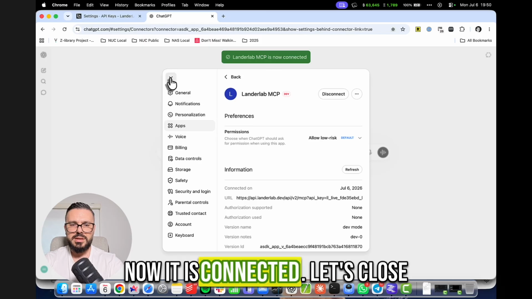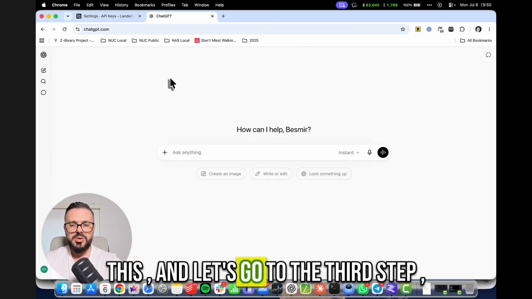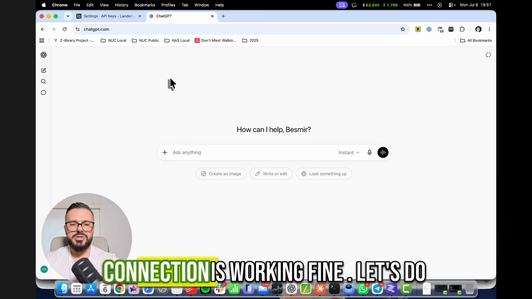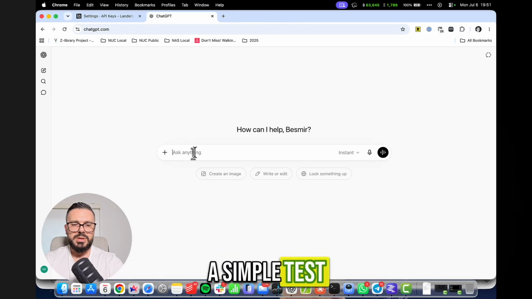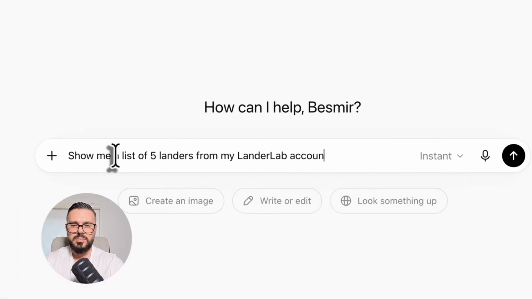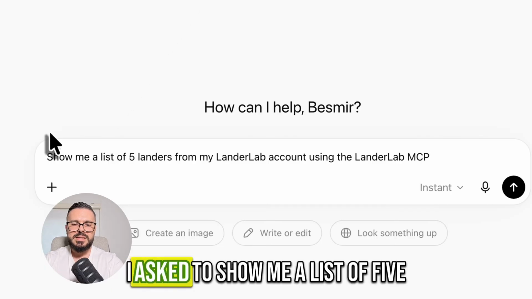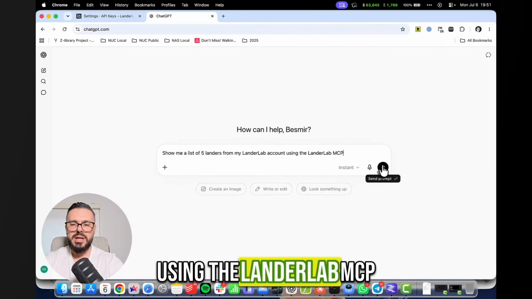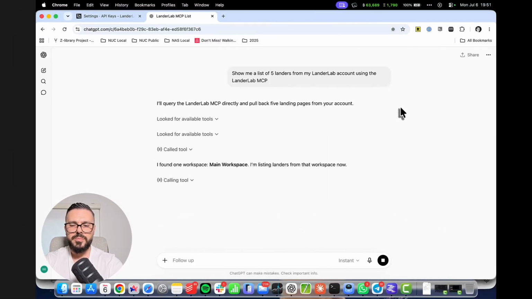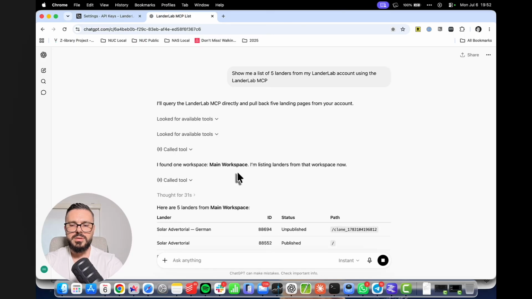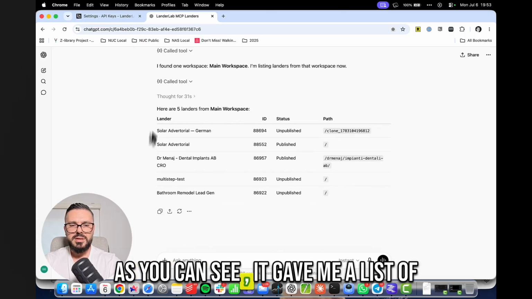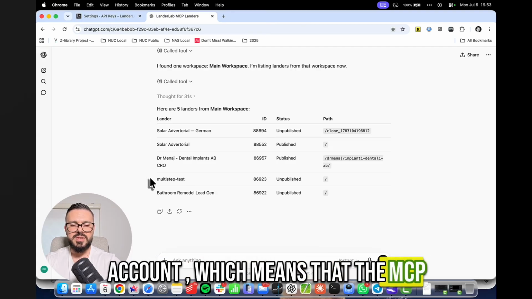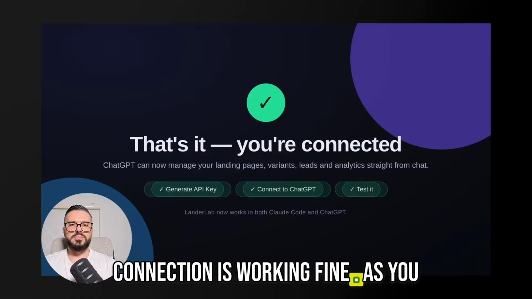Now it is connected. Let's close this and let's go to the third step, which basically is checking if the connection is working fine. Let's do a simple test. I asked to show me a list of 5 lenders from my LanderLab account using the LanderLab MCP. As you can see, it gave me a list of 5 lenders from my LanderLab account, which means that the MCP connection is working fine.